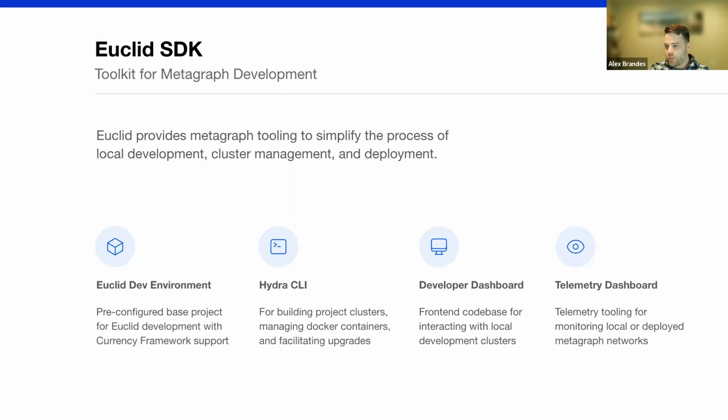The first is the Euclid development environment. This is a pre-configured base project for Euclid development. You can think of this as a home base project that's going to support all of the cluster configuration and Docker config, and then work with our framework system so that you can install pre-built template projects and pre-built functionality, and then develop starting from that functional starting point.